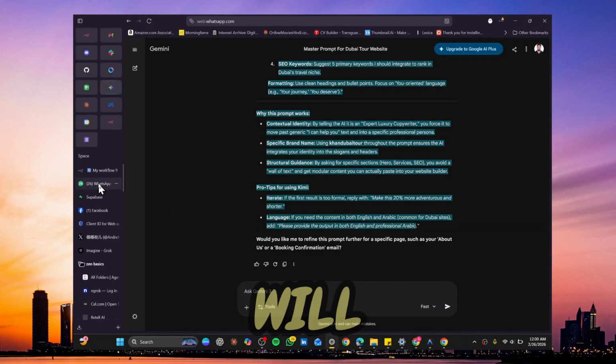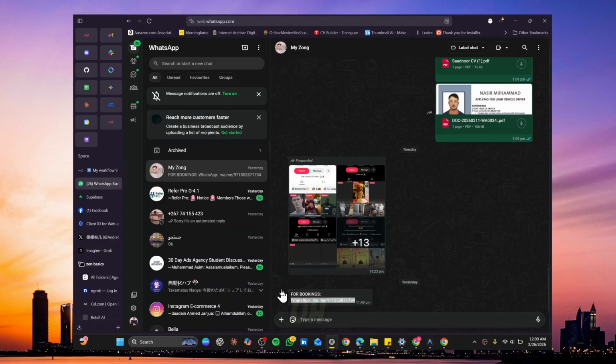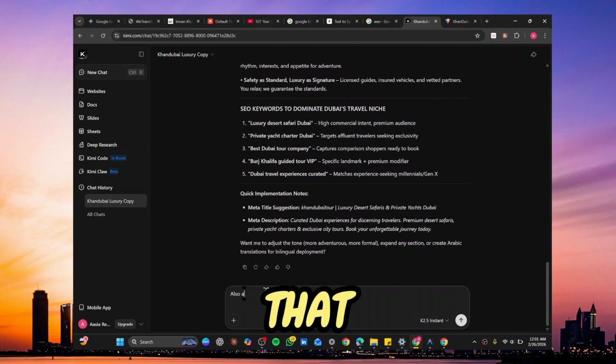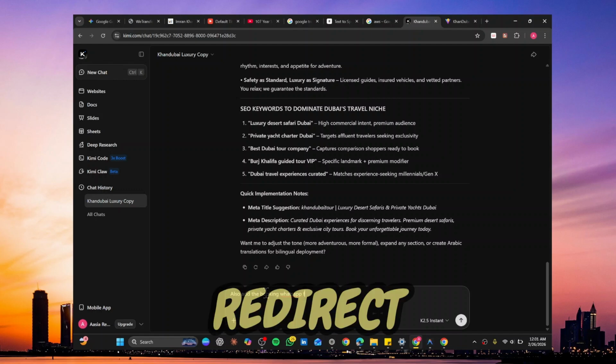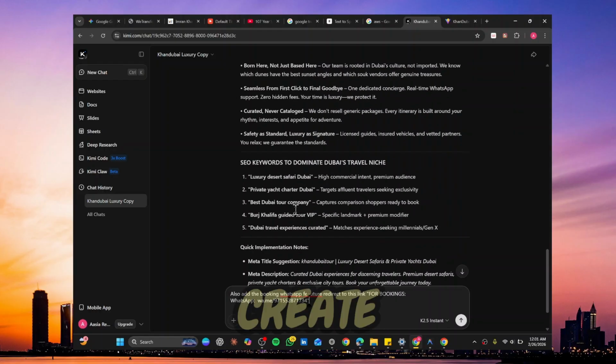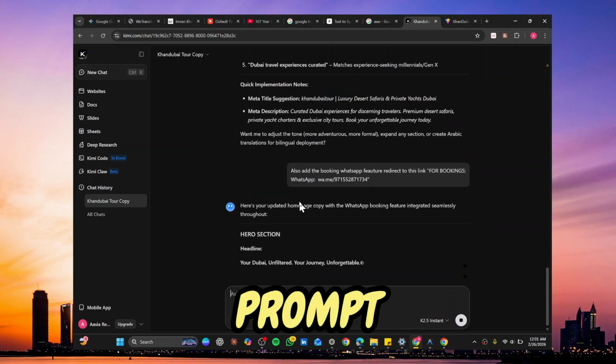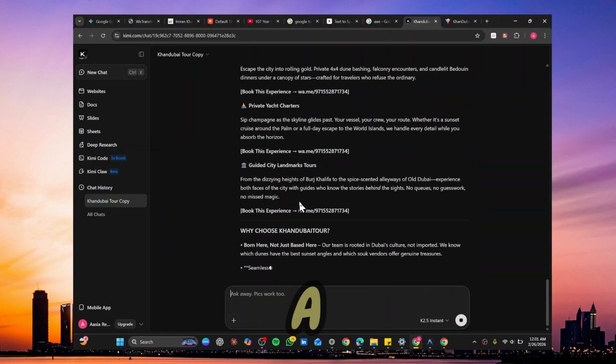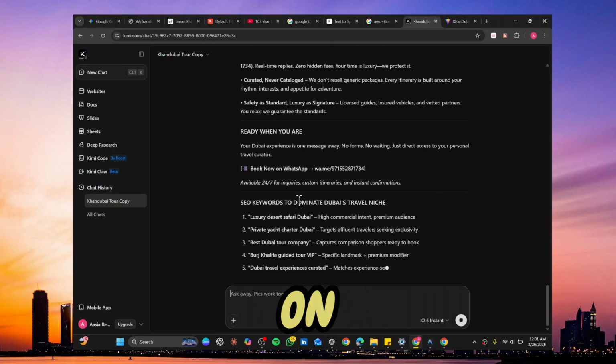So now I will add a function button, like for WhatsApp. I also tell it to add this button in my website, which redirects to my WhatsApp. So this is just an implementation plan and I can add any features to it. It will also create another master prompt in which we have added a WhatsApp feature and so on.